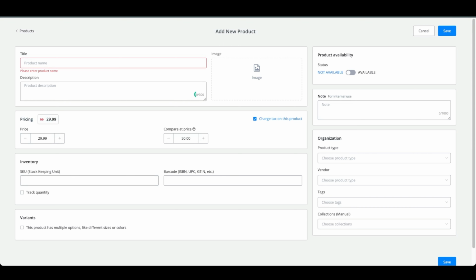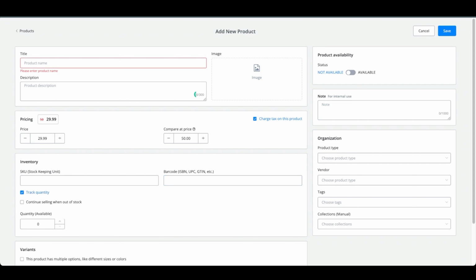You'll also be able to have a stock keeping unit along with the barcode if you so choose. You can also track the quantity, as you can see here, and you can also implement continue selling when out of stock. So for example, if you want to create back orders, this way you can.